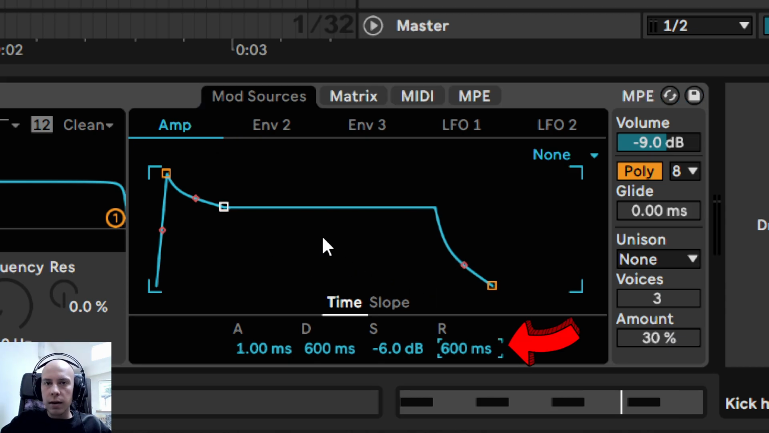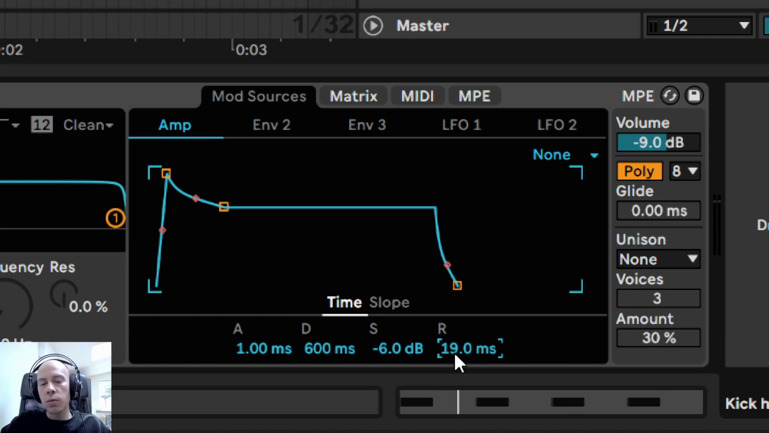The release parameter tells you for how long the sound is supposed to be playing once you either depress a key on the keyboard or once the MIDI note ends. We have to decrease it. If we decrease the release down to 0, we might experience some unpleasant clicks.